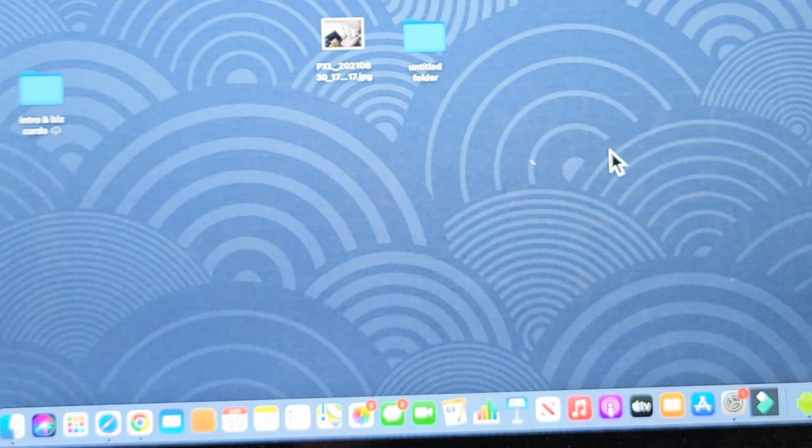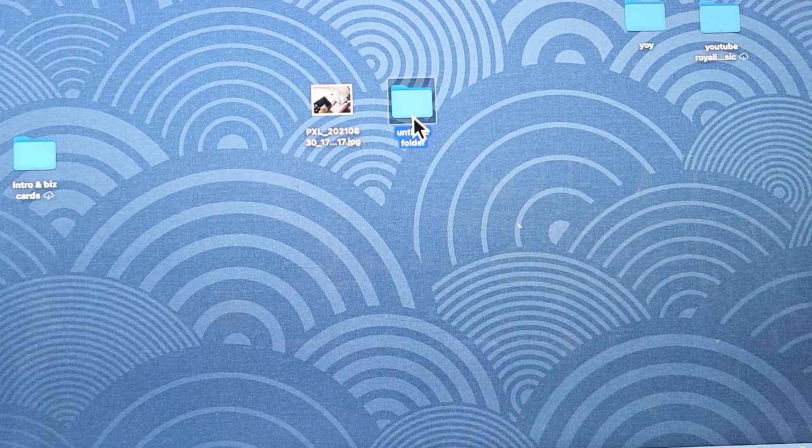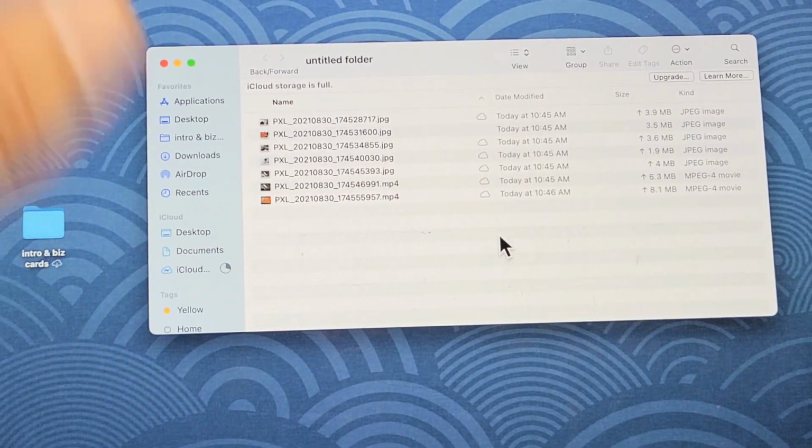Let me go ahead and unplug my phone. And now you can see my folder here that I called Untitled Folder. If I double click on that, you can now see the photos and videos are in there on the hard drive of my MacBook.